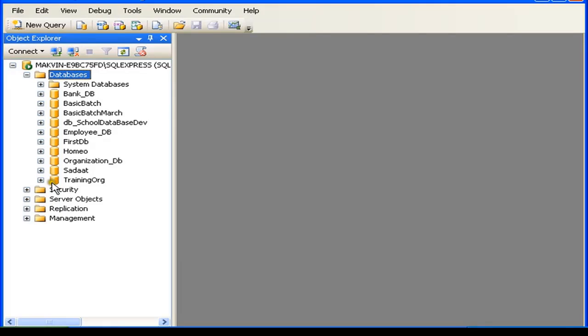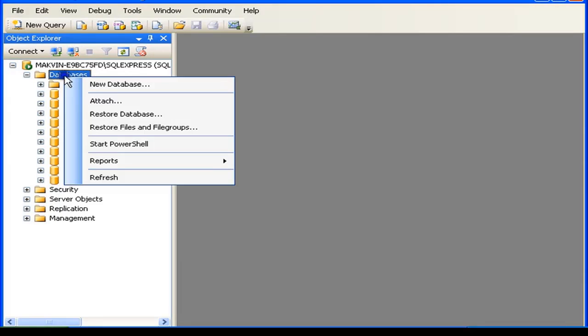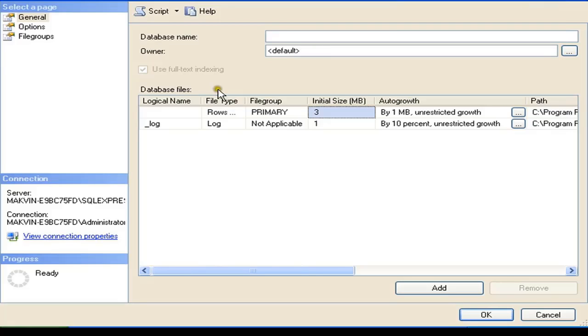Now, if I want to create a database, it's very simple. I can simply right click on the Databases folder and say New Database. I'm going to name the database mydb. Now, if you observe, whenever I name the database mydb, it is going to create database files. One is mydb, another is mydb_log.